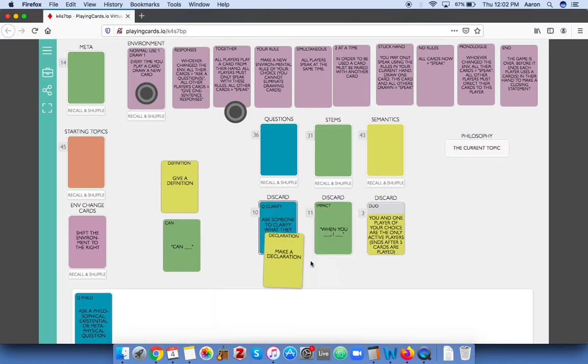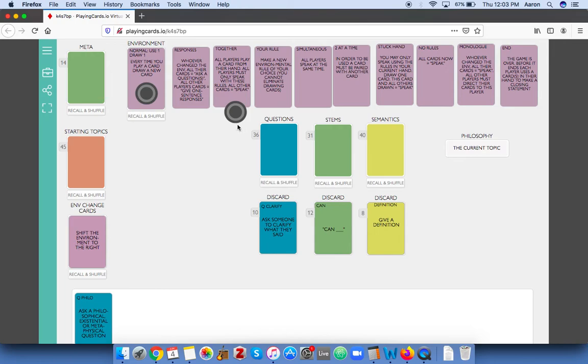So I would give a definition. I would say, can you tell me something else about that definition? And then I maybe give another definition. And we keep going and keep going until we draw another change the environment card. And then you'd discard these ones after that. Make a new environmental rule. So you can make any rule you want.